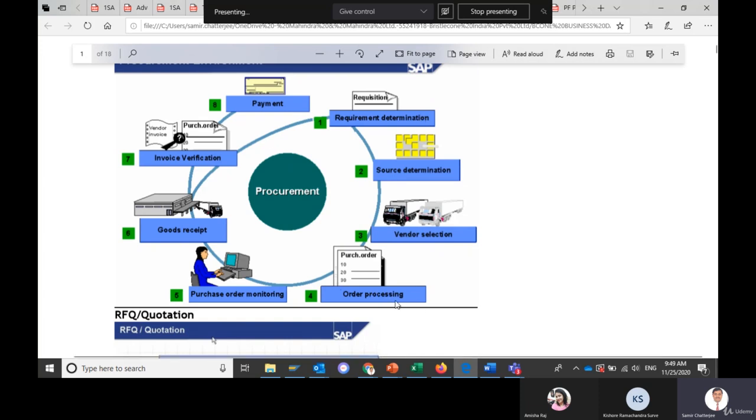Next we shall see the order processing. Order processing means purchase order processing. Order means purchase order in procurement, right? In sales and distribution, it is sales order. But whenever we are in procurement section, we always take care about the purchase order processing status.